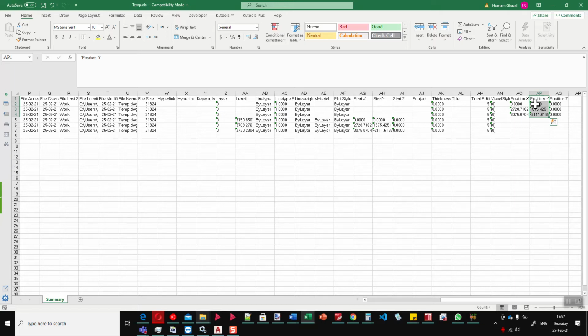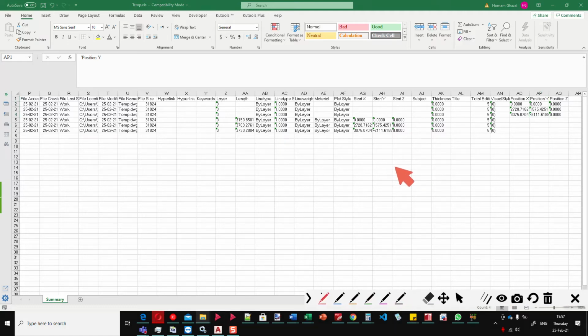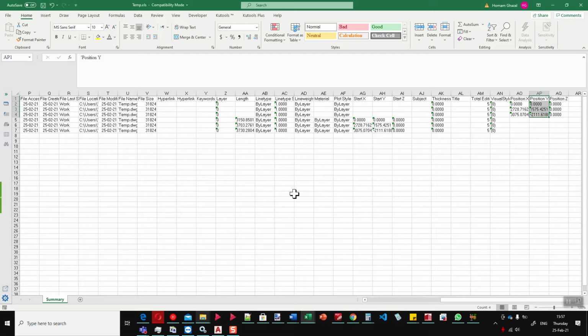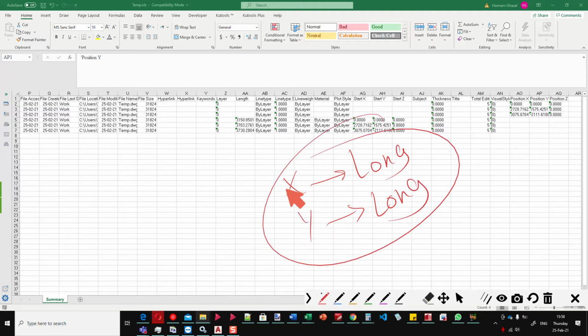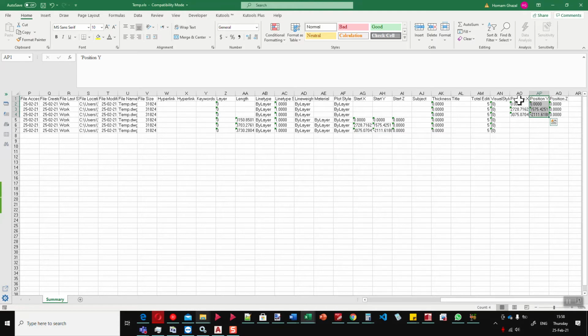You might want to switch them because SeismoStruct and AutoCAD both take Z as the height. So this is the height, but you might want to switch the X with the Y. That depends on whether you want the X to be the longitudinal, or the Y to be the longitudinal. You might want to switch them according to what suits you. So these are the points that I need.